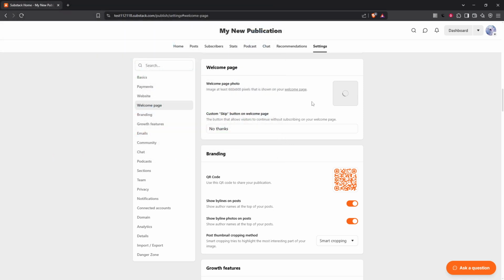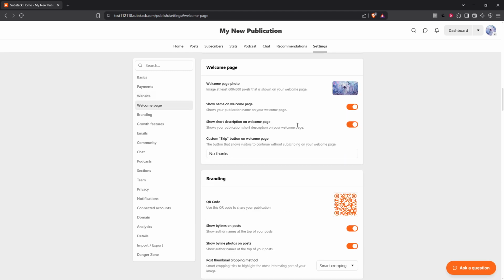Now below the photo options, there are a couple of toggles that allow for additional customization. One option you'll see is Show Name on Welcome Page. You can switch this on or off depending on whether you want your name to be visible to your readers upon their initial visit. Similarly, there's another toggle for Show a Short Description on the welcome page.